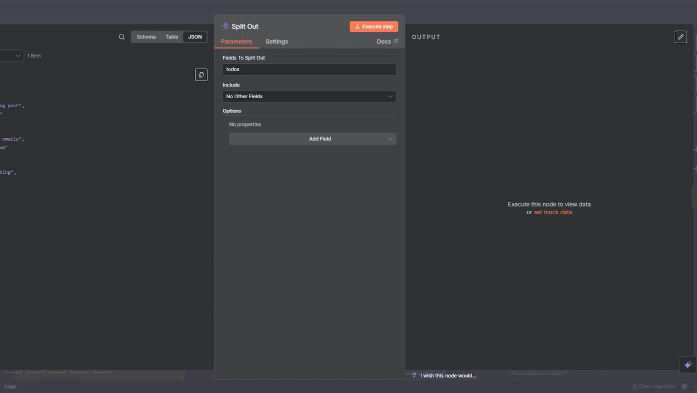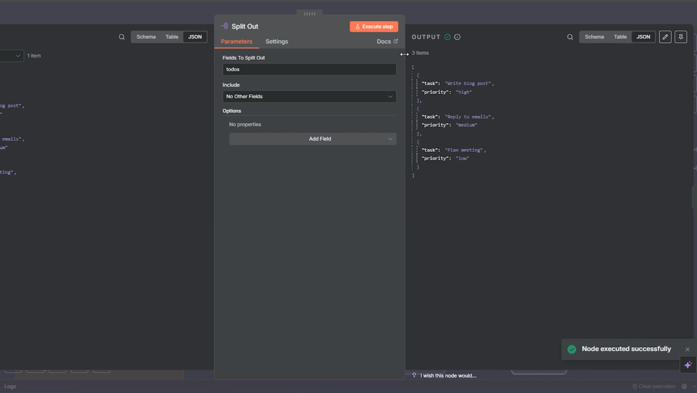We have to-dos right here and you have a task and a priority, task priority, task priority, right? So we are splitting out everything inside of to-dos, right? All 3 of these are going to be split out, right? So you can see execute step. And now our items, we have 3 items, right? We have task priority, task priority, task priority, right?